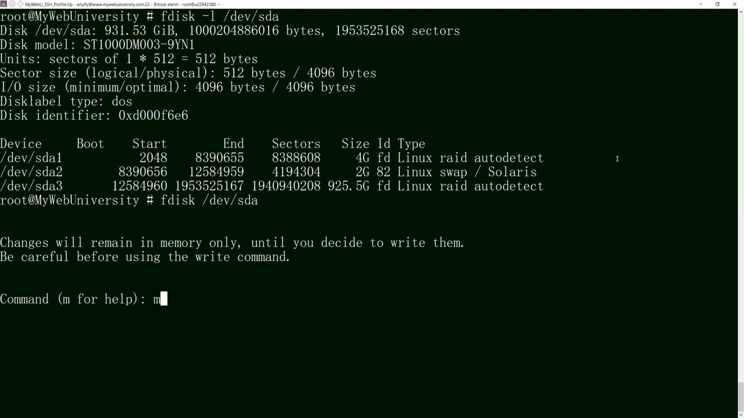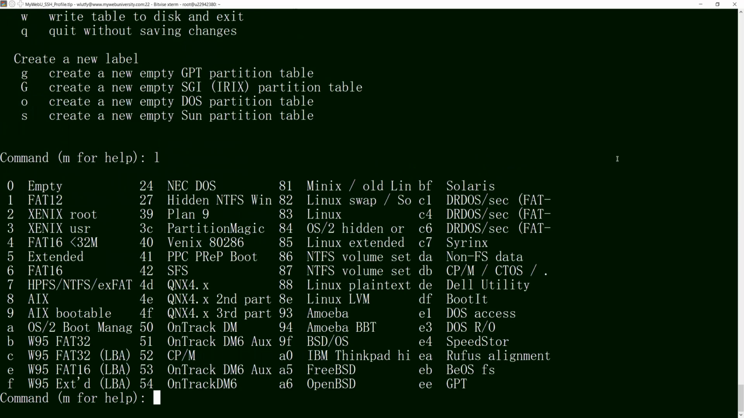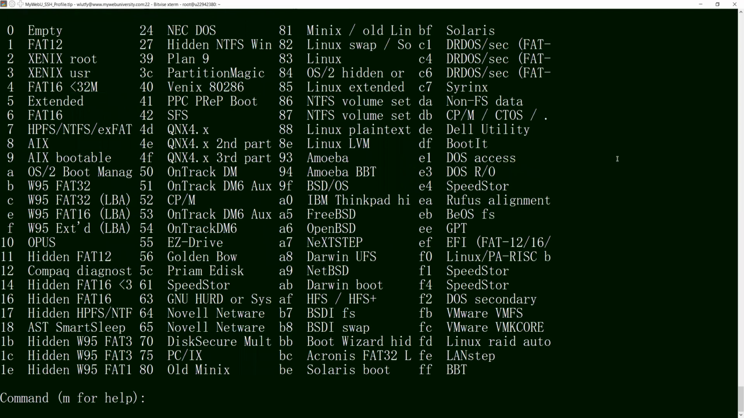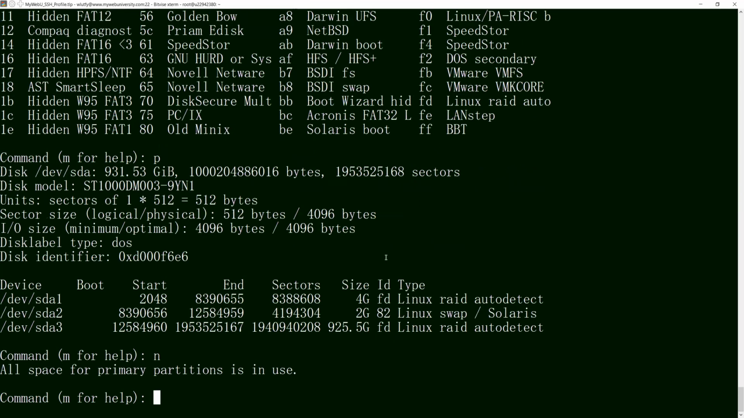You can see that the -m option here gives you all the options. Like L will show you all the formats of the disk partitions that you can create. If I do a P for print on this device, it says that I already have SDA1, SDA2, and SDA3. If I say n for creating a new one, it says all primary partitions are in use. That means I'm not able to create an SDA4. That is what I was saying earlier: if you have allocated all the device space to SDA3, you cannot create an SDA4. So I'm going to quit out of this one.